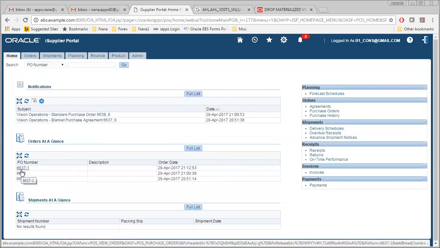Yes, sir. And sir, the major difference between VMI and consignment, like say, consigned, the supplier is going to, whatever we use, we make the payment. But VMI also the same thing. Yeah, the next topic I'm going to come to that.